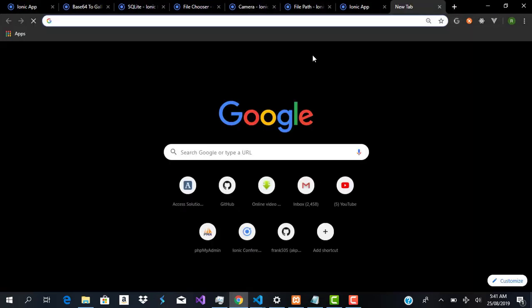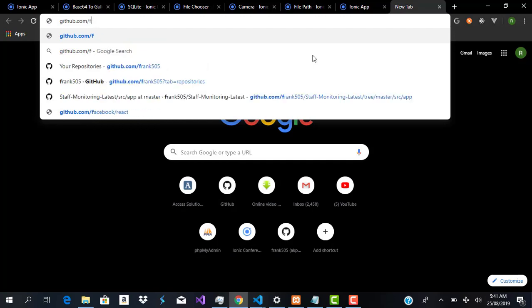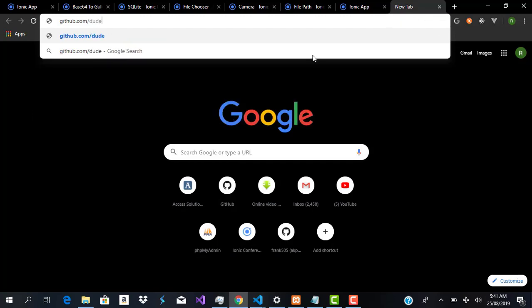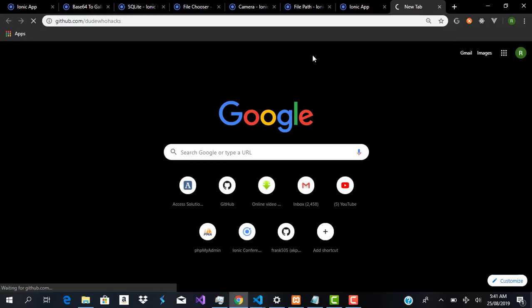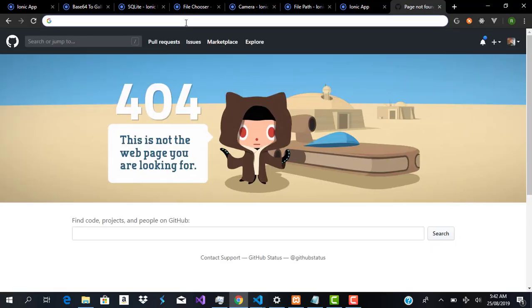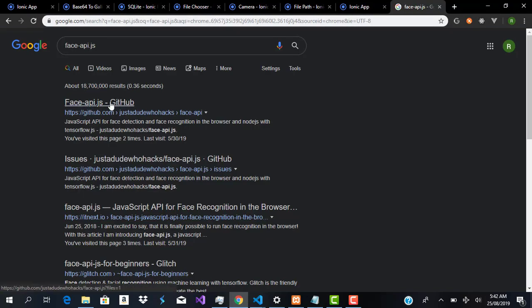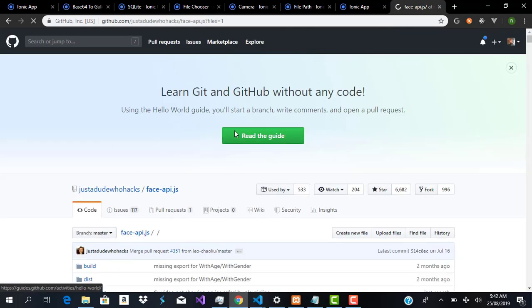So let's just go to github.com/ something like that. Let's see, page not found. All right, let's just search face API.js from GitHub. Yep, face API.js, here we have it.